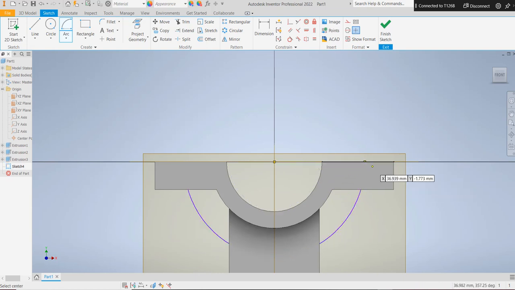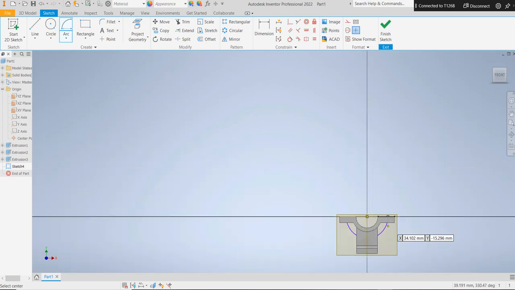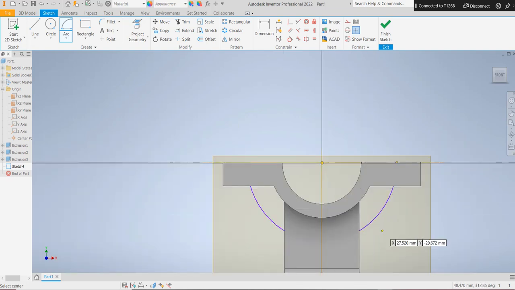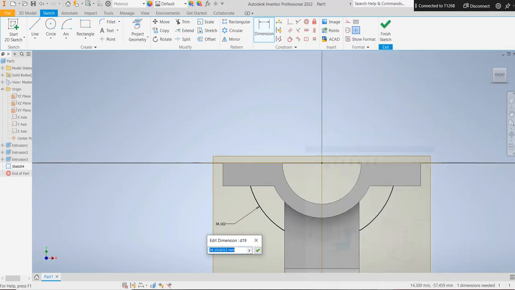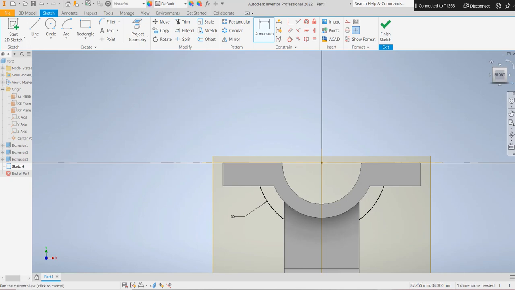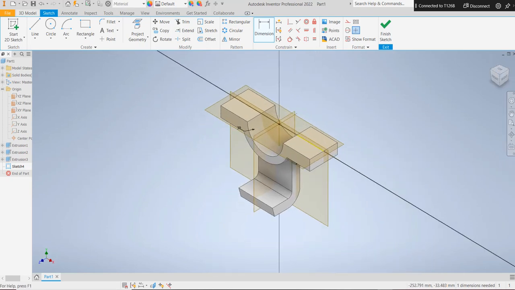Ta-da! If I drew a circle, then I would have to trim the circle and stuff like that, and I'm too lazy. Now the only thing I have to apply is a radius of what? What was the radius on that thing? 30. Then I'm good to go, right? Shouldn't care about anything. I go to extrude.